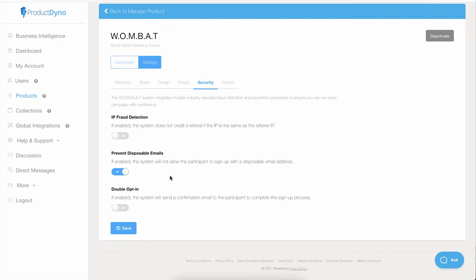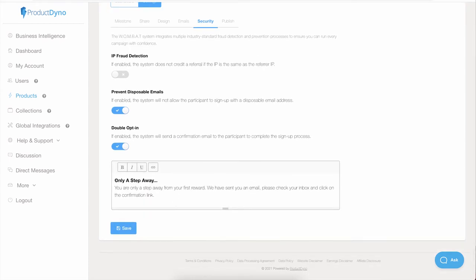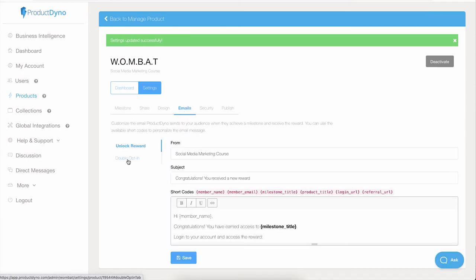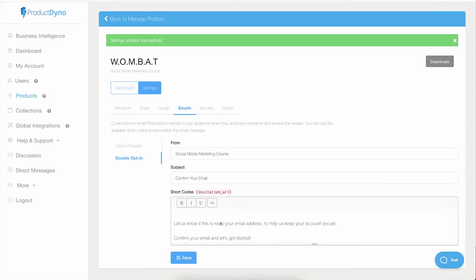After that, we have the double opt-in. Double opt-in also allows you to make sure the leads you are getting are the real leads. If you enable this option, the person will not be able to sign up until they confirm a link inside their email. Instead of showing your customer a thank you screen, the system will show this message to your customer. And once you enable this option, you can customize the double opt-in or the confirmation email as well. Watch the email customization video to learn more about it.